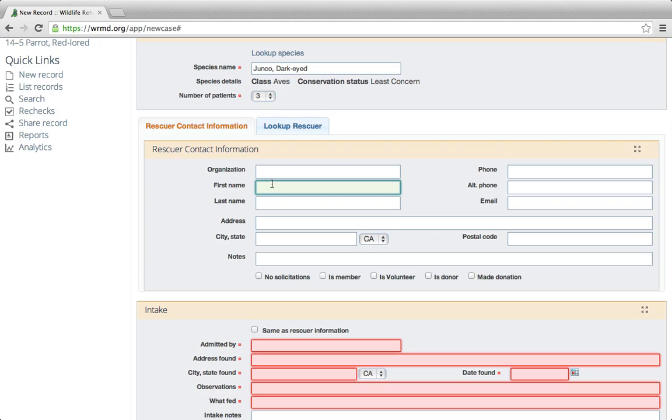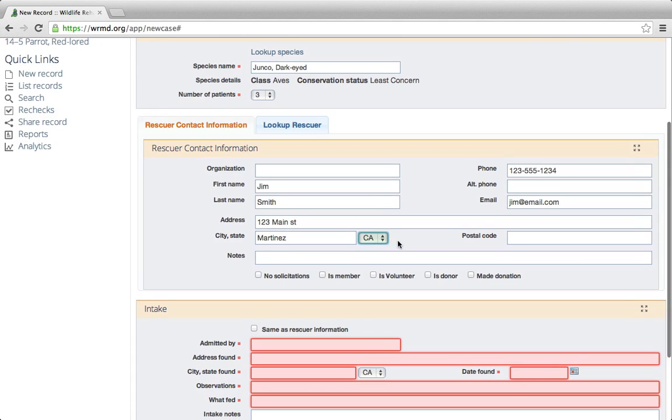And I could go ahead and type in the person's name, and suppose it was Jim Smith. And his phone number could be, if he has an alternate phone number, I can type that in. If he gave me an email address, I can put that in as well, jim@email.com. And his address could be 123 Main Street. The state or province will default to your state or province. And postal code.